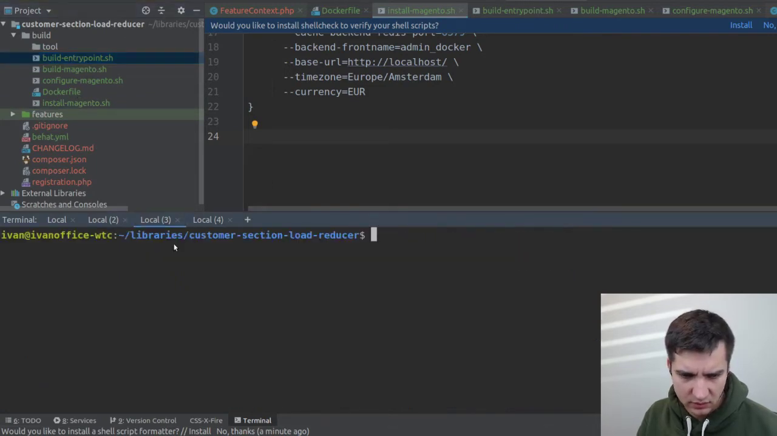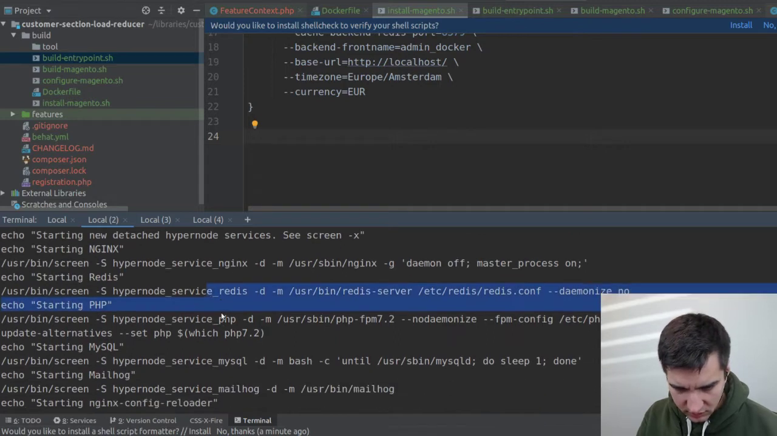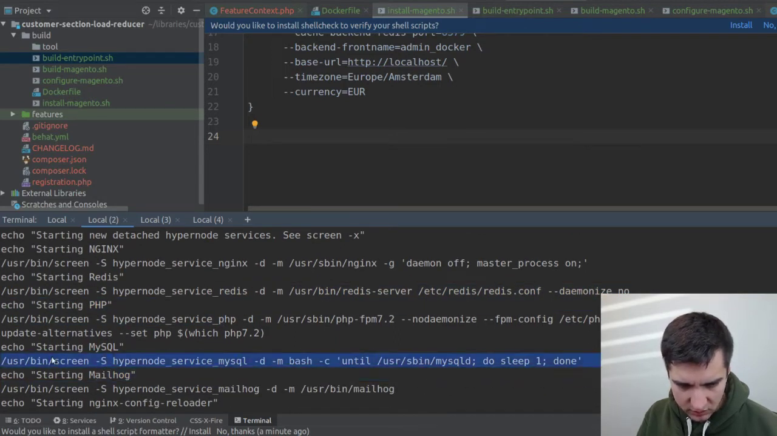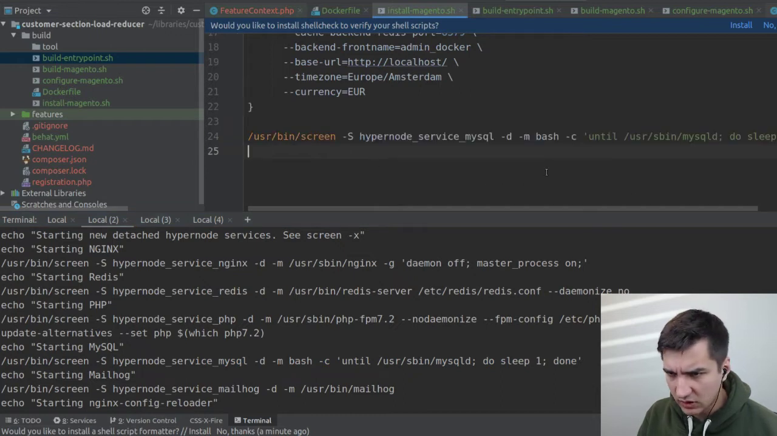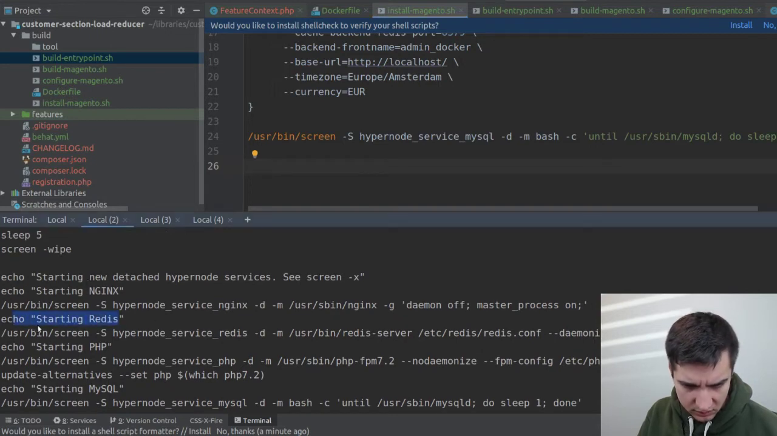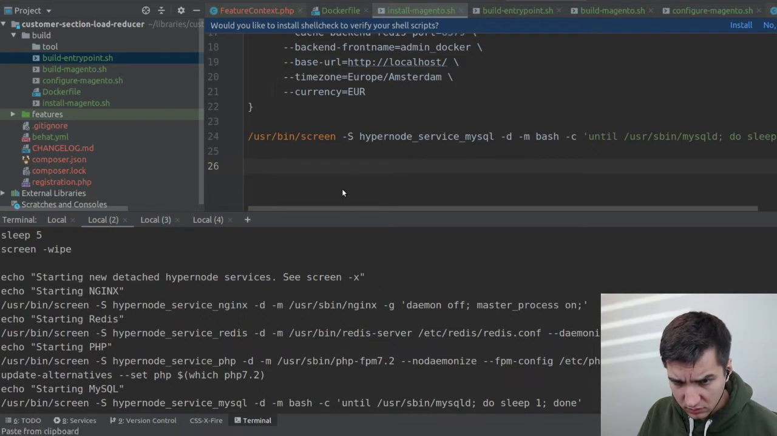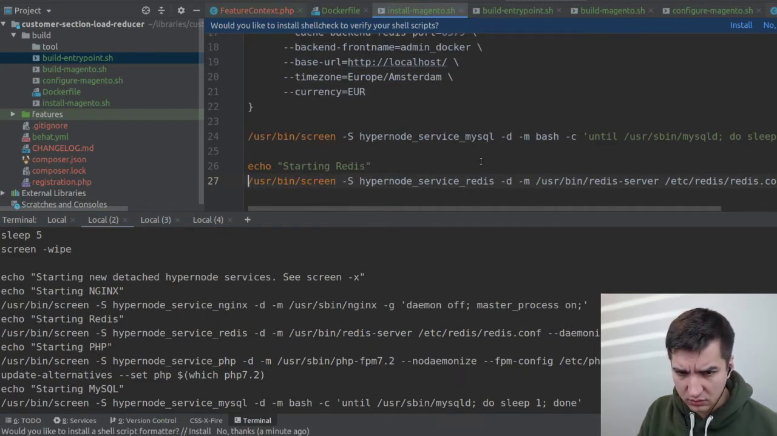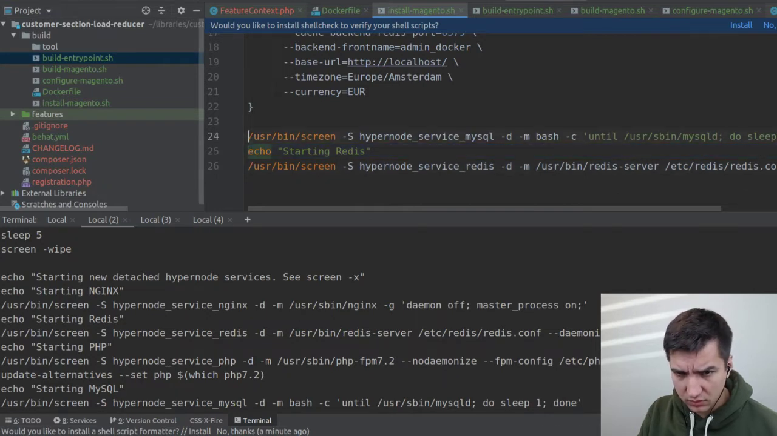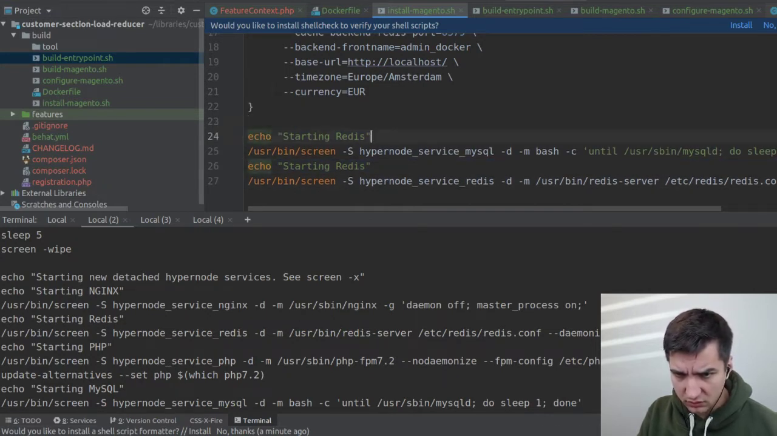So for that one, I think we can consult this nice file that they already have here. So we can start MySQL like that, and we can also start Redis as well. Let's see. Right. So starting MySQL.